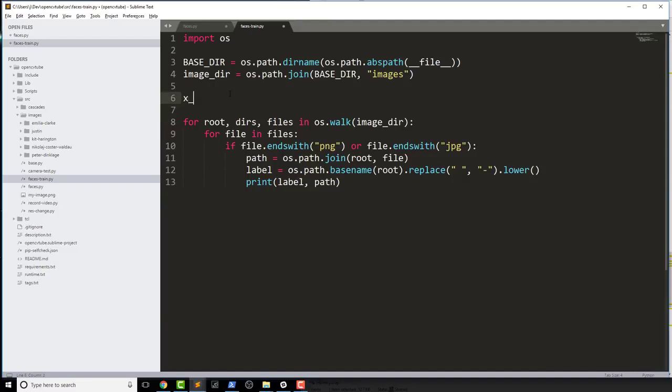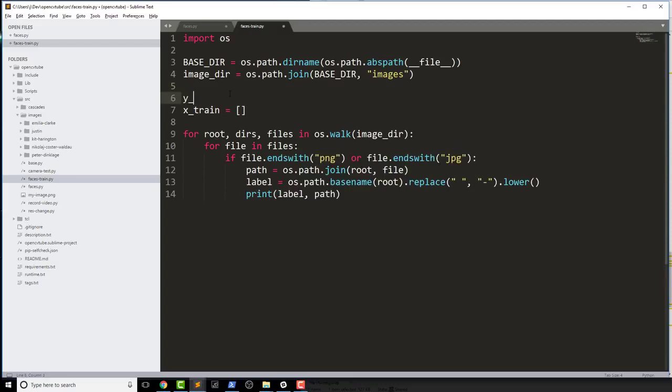So let's first say x_train equals an empty list, and then y_labels equals an empty list. Intuitively, I would just go ahead and say x_train.append(path) and y_labels.append(label), right? That's my intuition. That's what I would end up doing. But really, we don't want to do that.